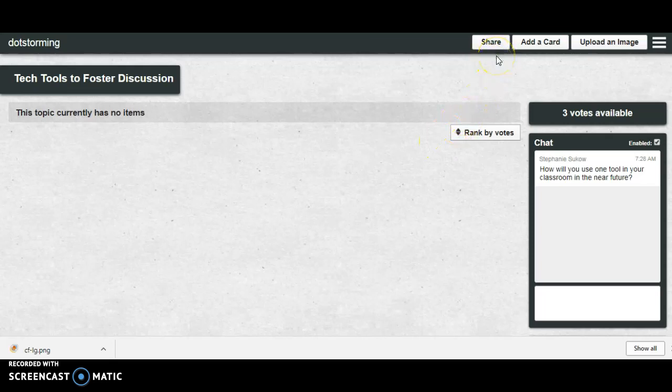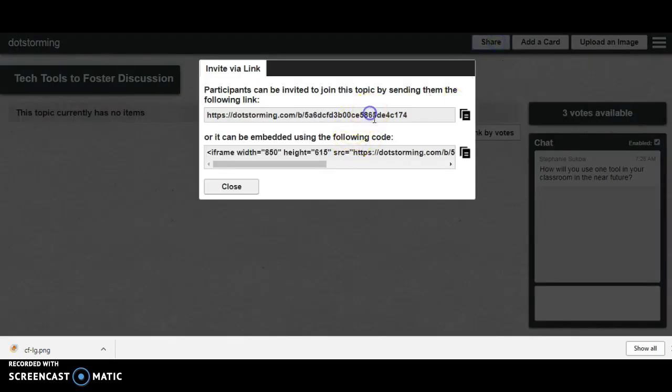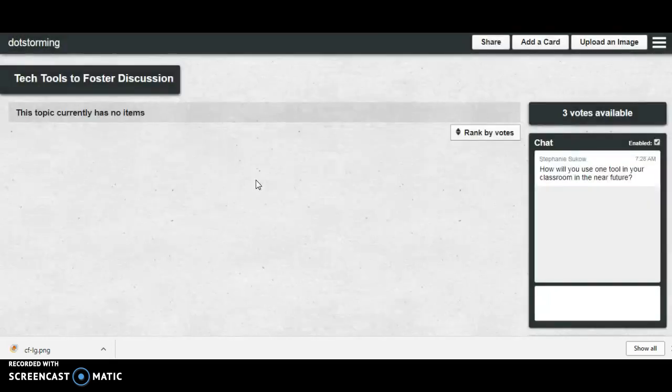And when you ask students to log in, you simply can share the URL. So here's the URL, and students will be able to log in right away. When they go to the URL, it'll prompt them to put their name. So all they need to do is put their name. They don't even need to log in or create an account themselves.